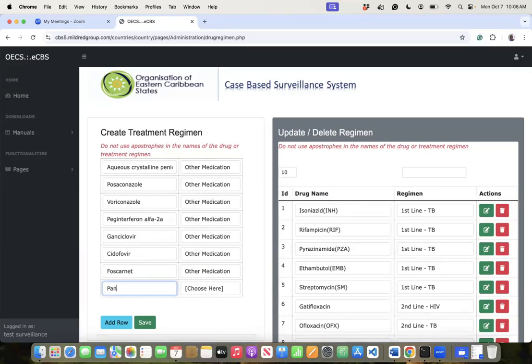P-A-N-A-D-U-R. Panadol. Or you better use the Panadol. P-E-N. Penicillin, because you said don't use the generic. Don't use the brand. So use benzathine penicillin. What's the spelling? A-T-H-I-N-E. Penicillin.